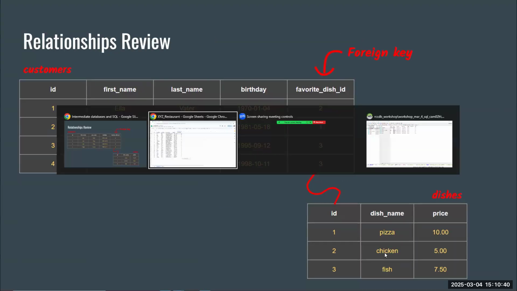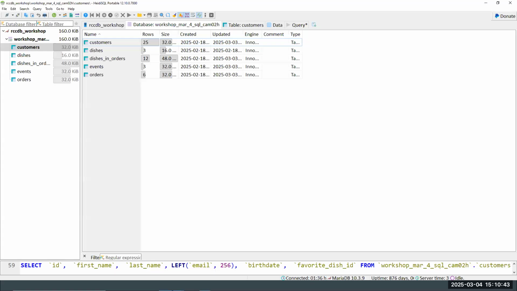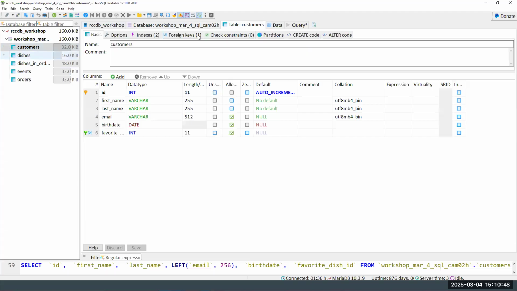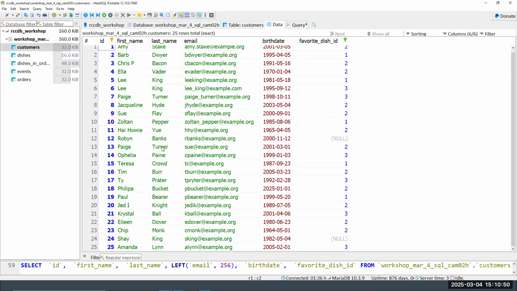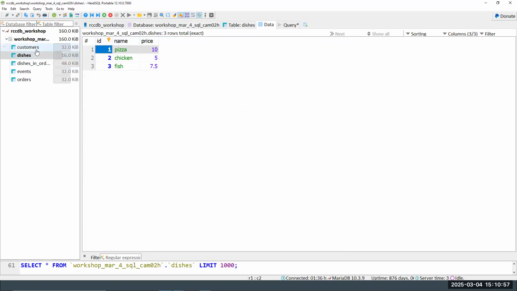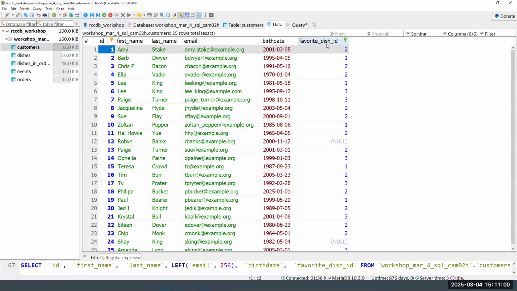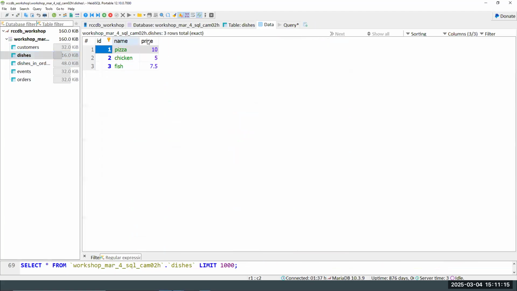So we modeled all of this in an actual relational database. And I'm using HeidiSQL as my client. And you can see that if I flip over to the data tab, I've got all of my customers in there and my dishes. And I have named my columns or fields consistently: first_name, last_name, email, birth_date, favorite_dish_id.